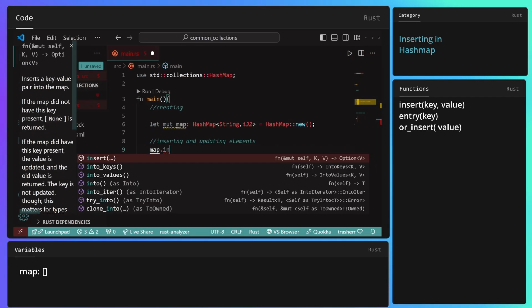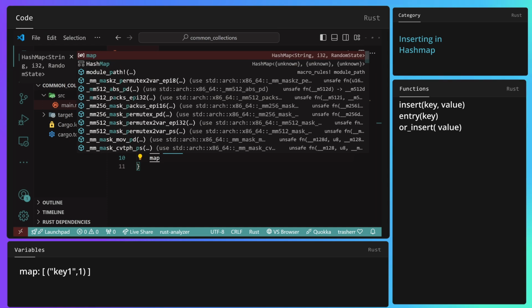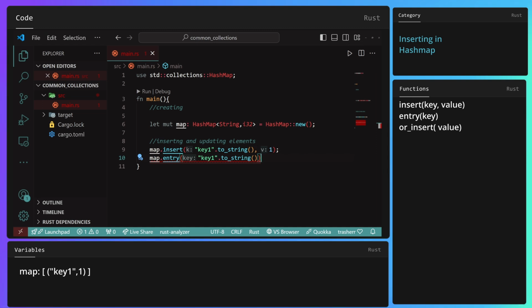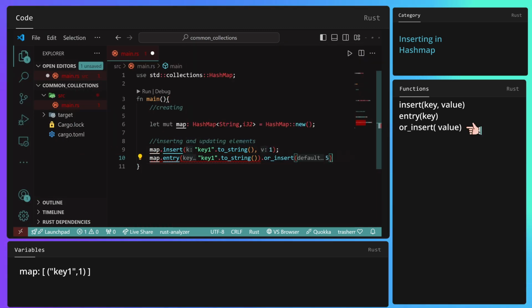To insert into a hash map, we can use the insert function. So we give a key and value within the insert function and the element is inserted. We can use entry with or_insert. So we'll do map.entry and pass the key. If it exists, then nothing happens, but if not, then the or_insert function will insert the value passed into it.